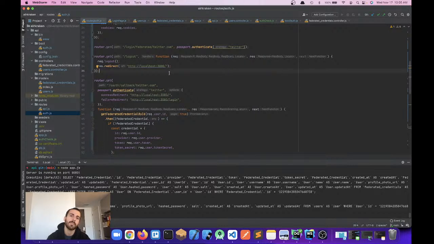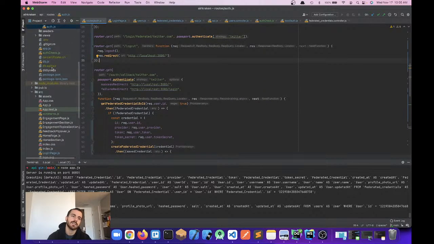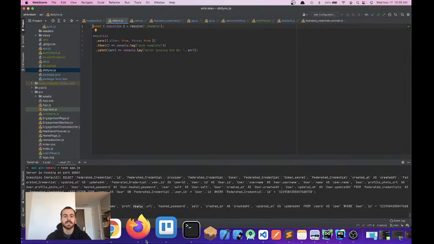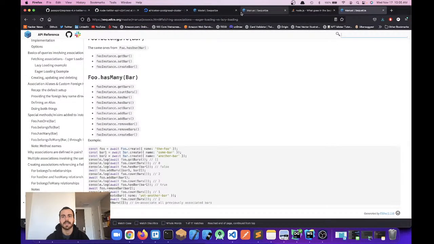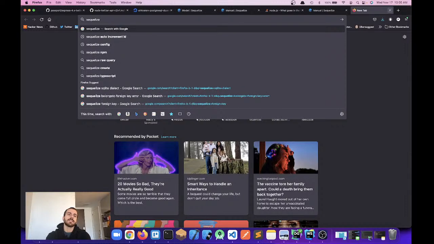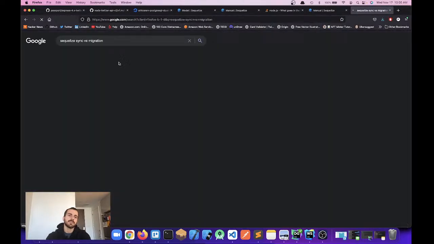So maybe instead of this db sync script that we have, we need to figure out a way to preserve our data, right? So let's look into Sequelize and see what they have. Sequelize sync. Ooh, maybe, is there a migration one that I didn't know about?